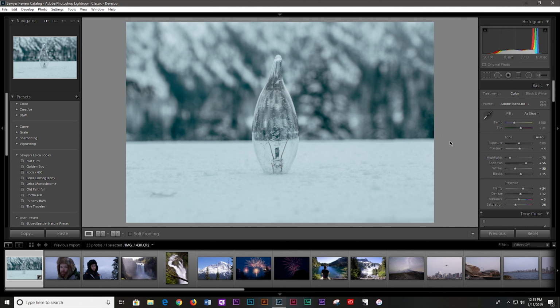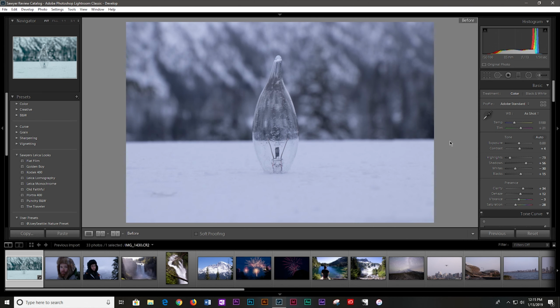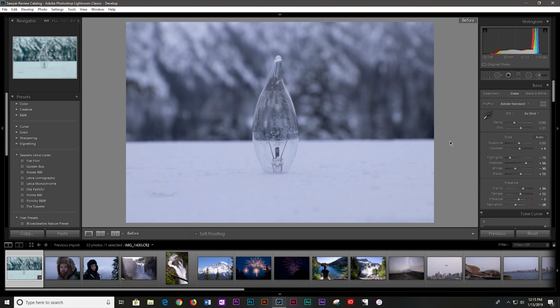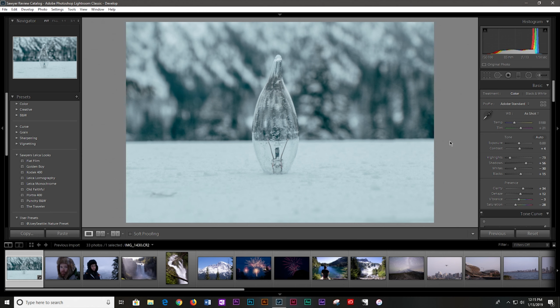On your keyboard, if you are new to Lightroom, you can hit the slash button and see a before and after. So as you can see, the preset with just a few small adjustments really makes a difference with this photo. It kind of takes the purples that my photo has in it, which shouldn't actually be there in the winter landscape, and it really just makes it feel colder with those blues.